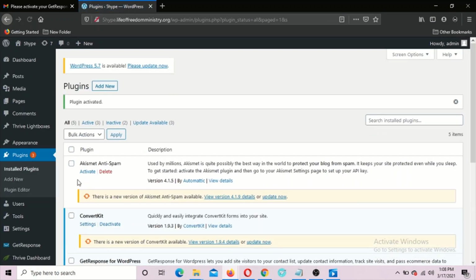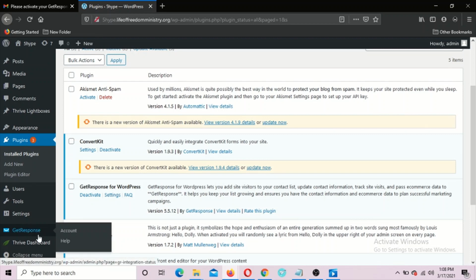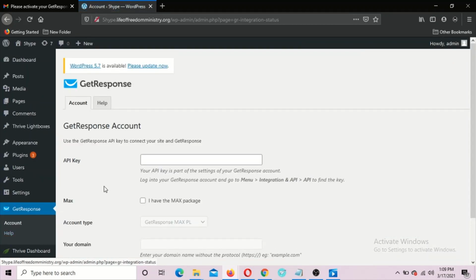Okay, so when you have done that, I mean, if you have installed and activated the GetResponse, you should see GetResponse at the menu right here. So let's link GetResponse with our account. So right here, when you click on GetResponse, you will be redirected to a page where you will enter the API key. So this API key, you can actually get it from your GetResponse account.